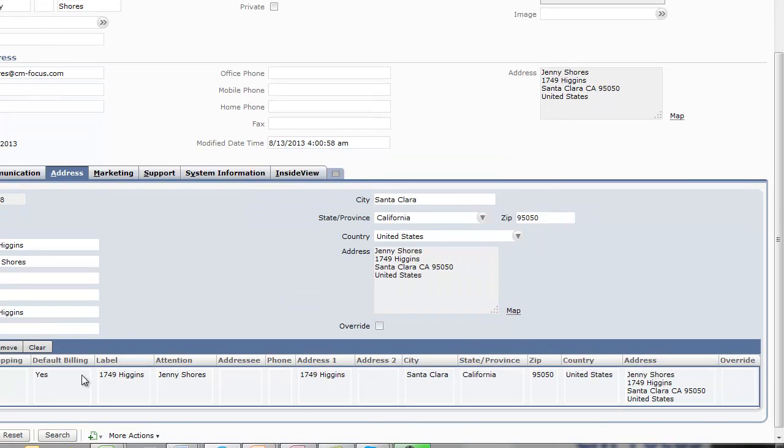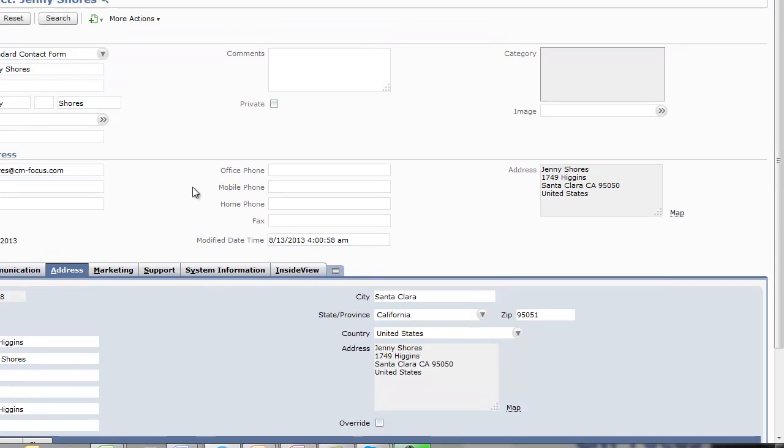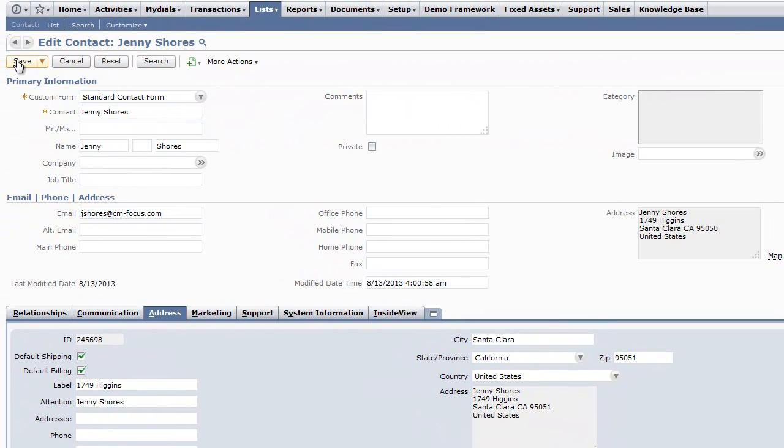What I had found out while I was doing an order entry was the zip code for Jenny Shores was entered wrong, and it was supposed to be 95051. And I have made that correction in NetSuite, and once I click save, the real-time integrator picks up the change and syncs to the contact Jenny Shores on the Salesforce side.